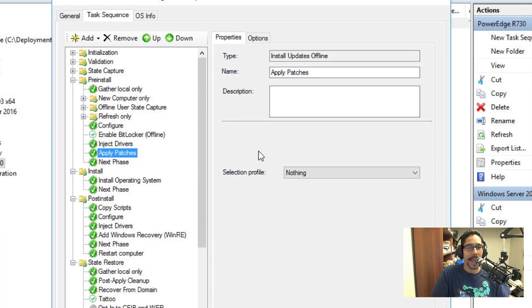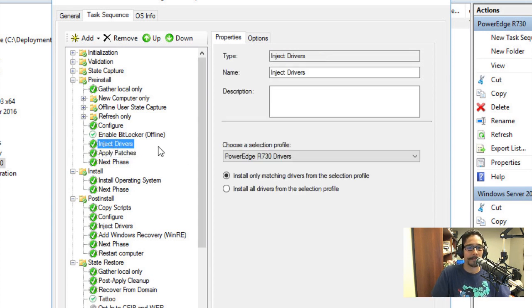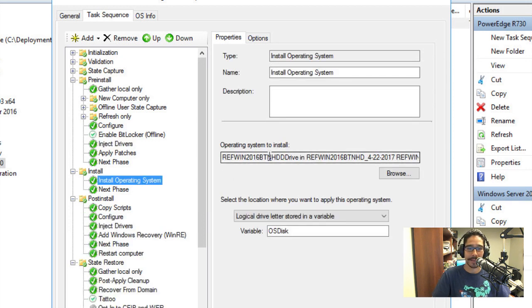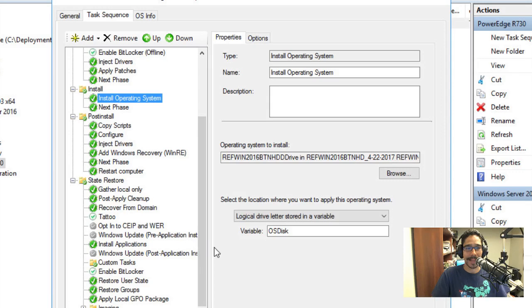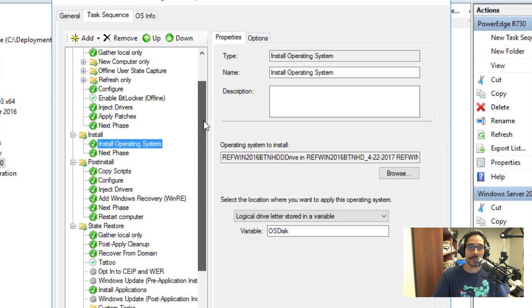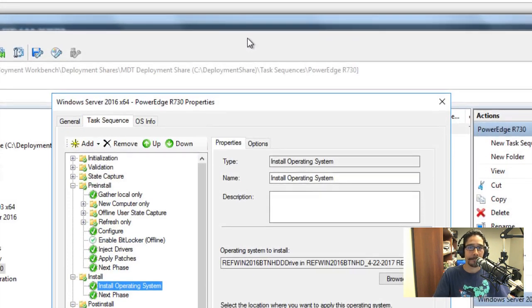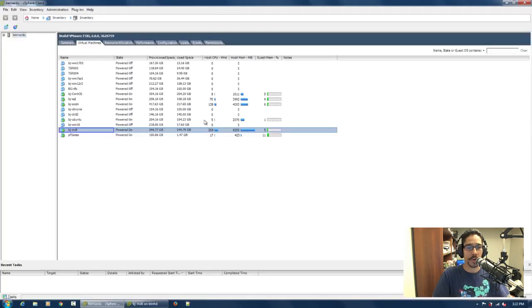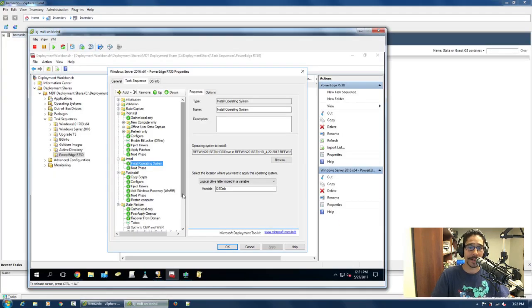Why not? And the next thing that I did was I injected drivers, for which I created a selection profile for the PowerEdge R730 drivers, which I'm going to show you guys where I got that stuff from. And for the install operating system, again, I'm using that reference image that we did together, still timestamped for 422. That was a while back. And that's it. That's the only thing that I did with this guy. This is a basic standard client task sequence, pushing an operating system. Nothing special with that.